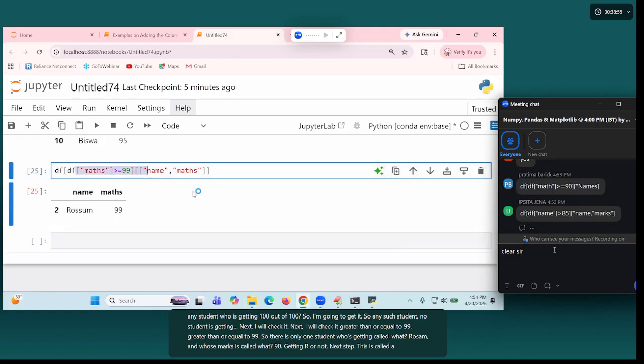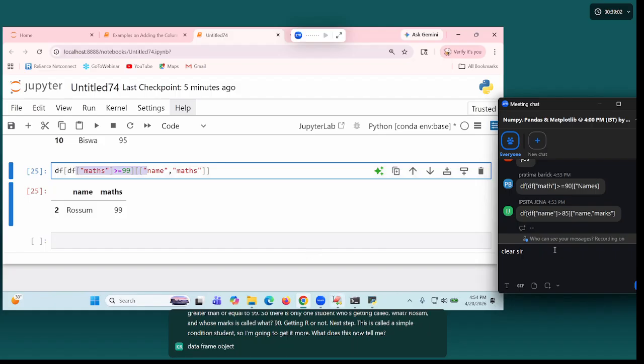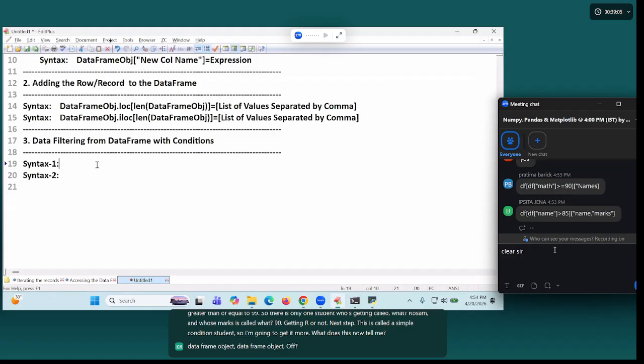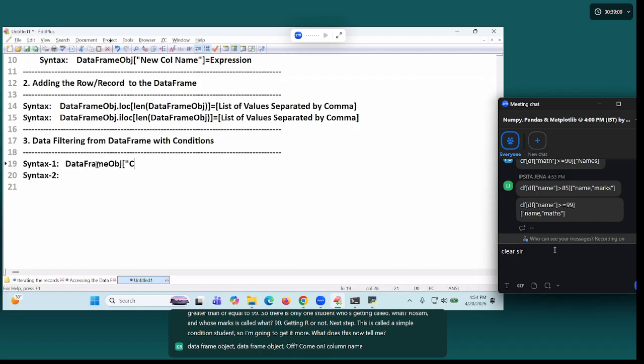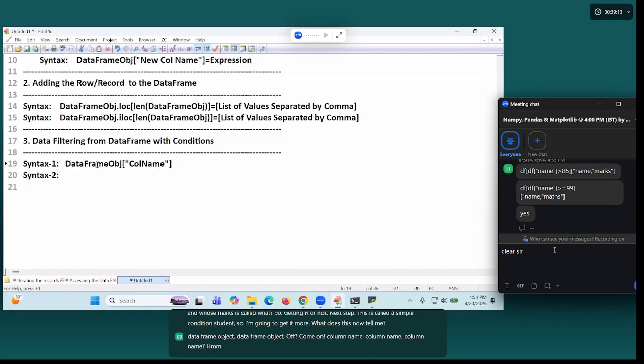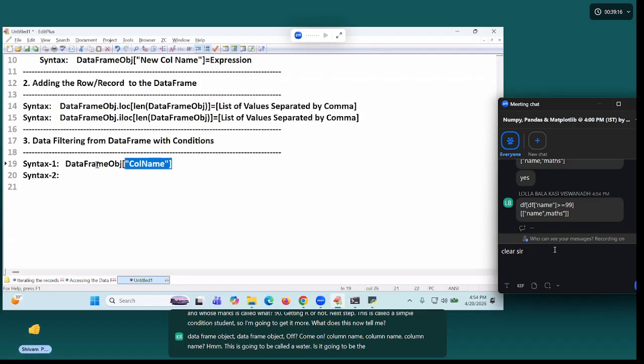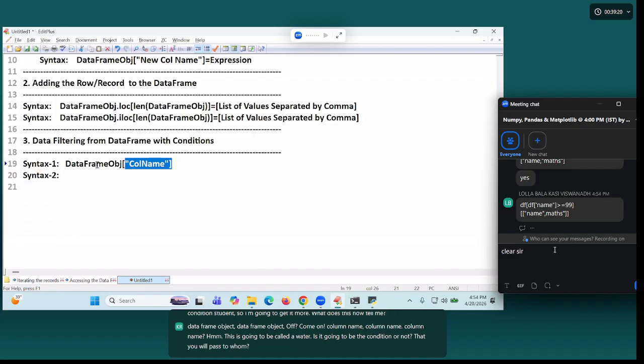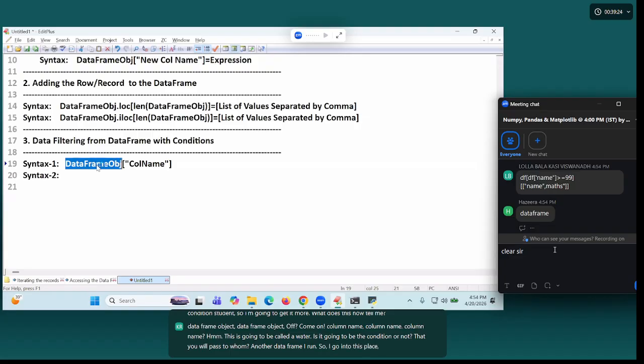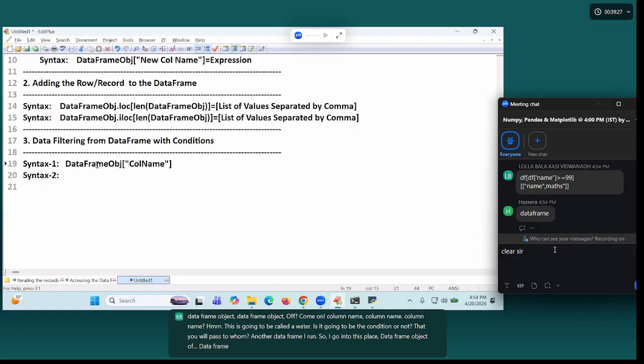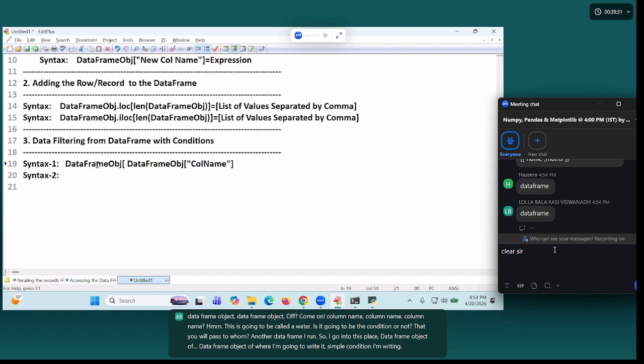This is called a simple condition. Data frame object of column name. This is going to be the condition, and you will pass it to another data frame. So data frame object of, and in this place I write the simple condition. Simple condition, right? A simple example.